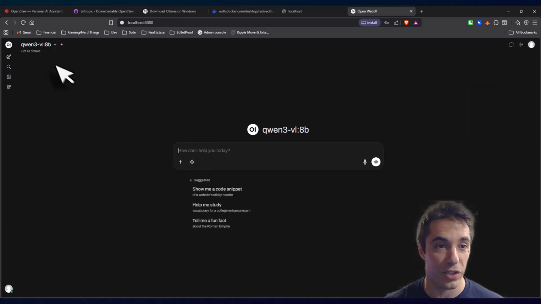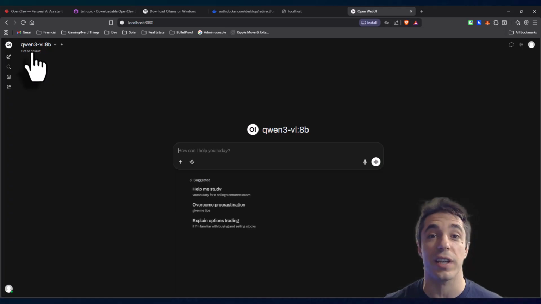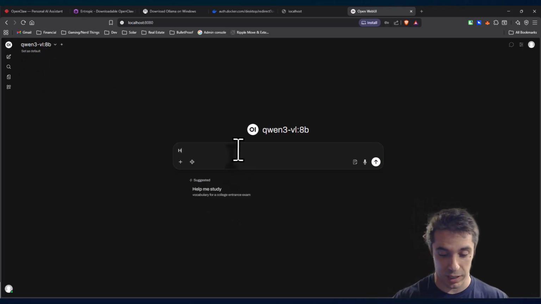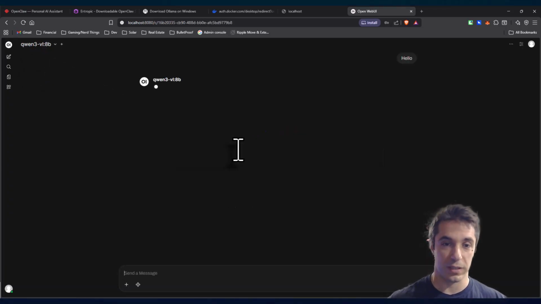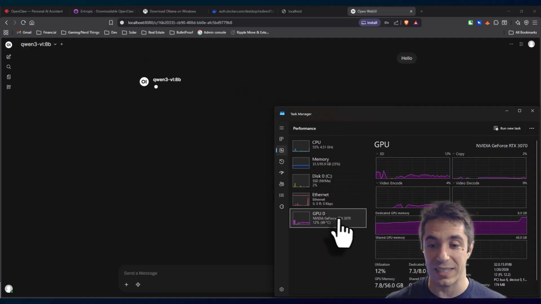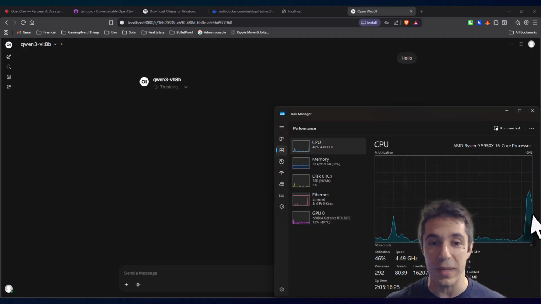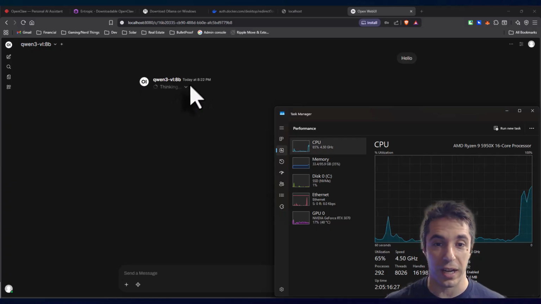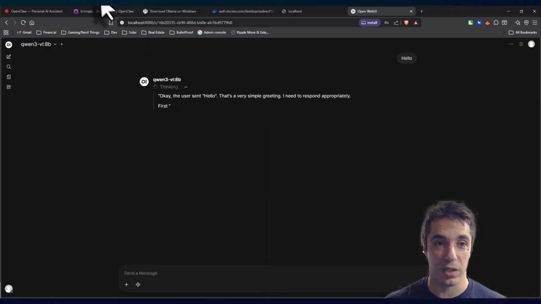And let's just give it a shot. Good. It is the model that I want, which works for 8GB cards. And hello. Let's see if it responds quickly. Not instantly. I do see the CPU usage going up a little bit. Ah, look at that. Dude, this is cool.